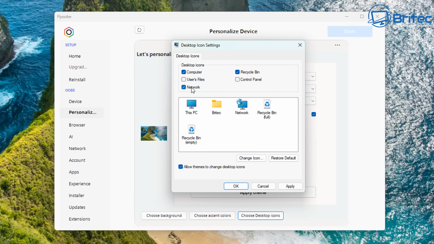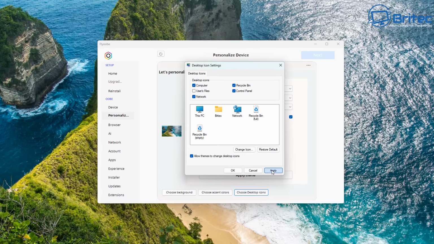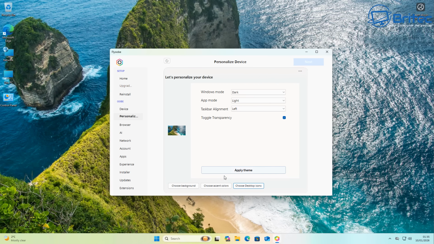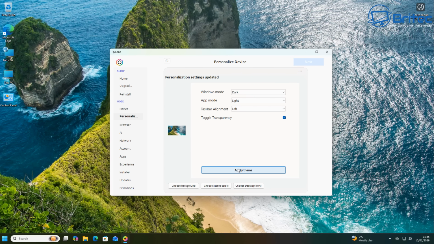So let's go ahead and add all of these to our desktop, Control Panel, and you can do user files if you want to. Apply this and OK, and we're going to apply the theme. So let's go ahead and do that. And it all just goes over like that.